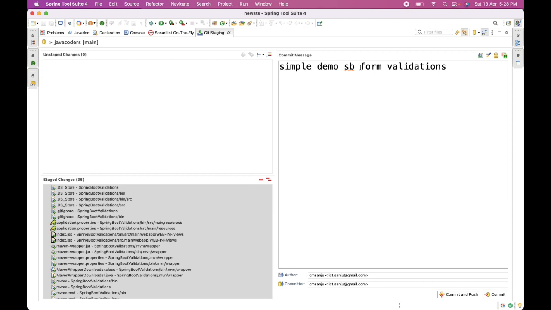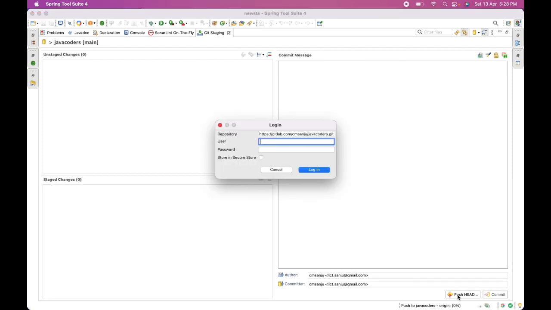Done. So here you can see at the bottom, commit and push. Don't go for the commit alone, it is a local machine. If you want to push to the remote repository, you can see the symbol also, the cloud symbol is the remote. Just select the commit and push button.